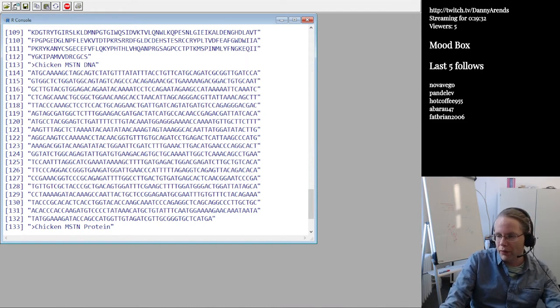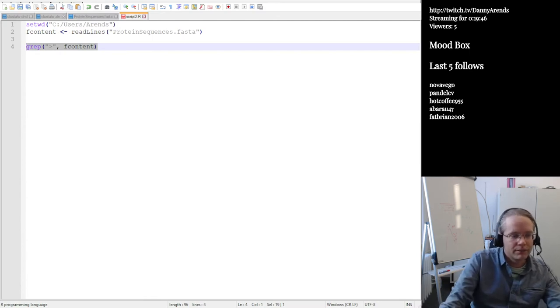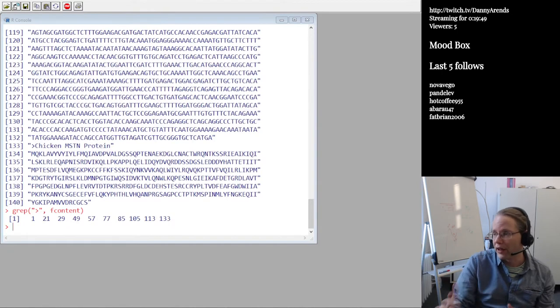So in R, we want to figure this out, right? I'm just going to say grep, and then grep this larger than symbol in fcontent. Grep is something that allows you to search in files. And when I do this, it tells me that the first line has a greater than symbol, then line number 21, 29, 24, 49, and so forth. I'm just using grep to see where this greater than symbol is, because I know when I see it, the next sequence will start. So I know now that from line 1 up until line 20, there is a sequence that I want to use. So that's good.